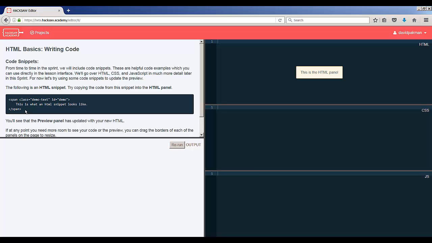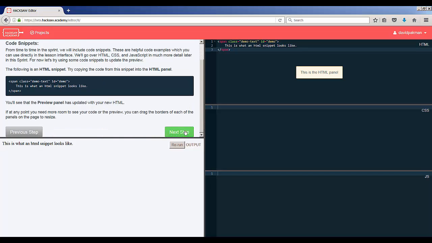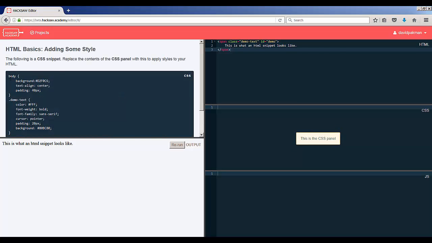I'll just show you, for example, for this very first basic HTML lesson, I can copy this HTML code, and after pasting it in the HTML panel, I immediately see here in the output panel what that looks like. As another example, CSS.